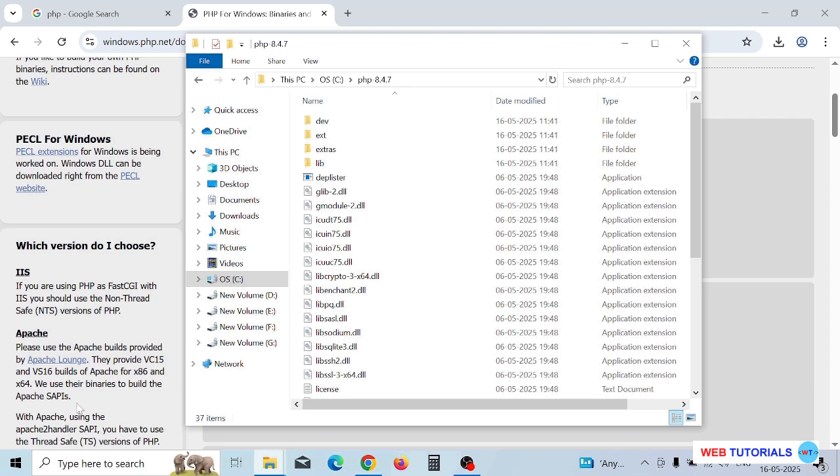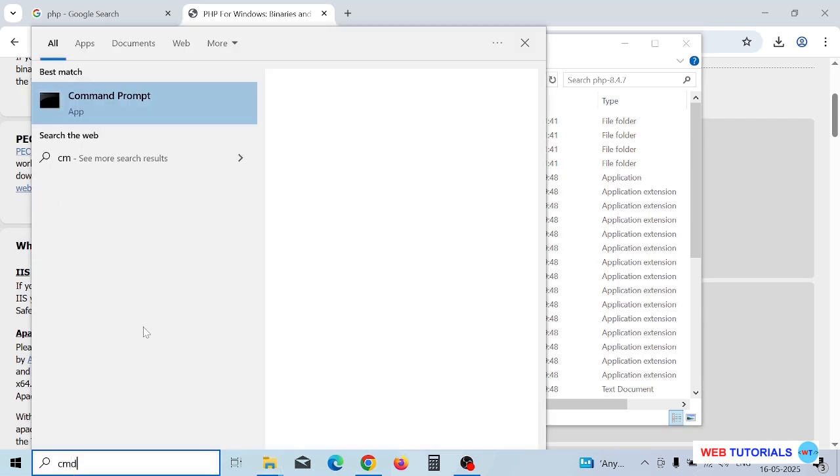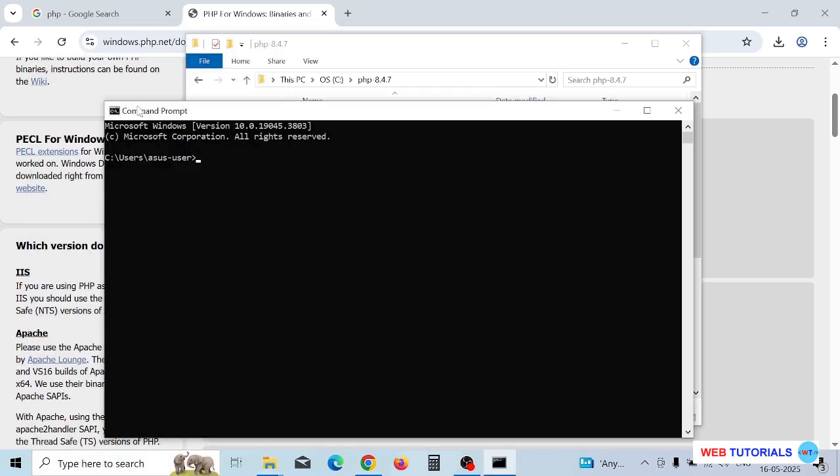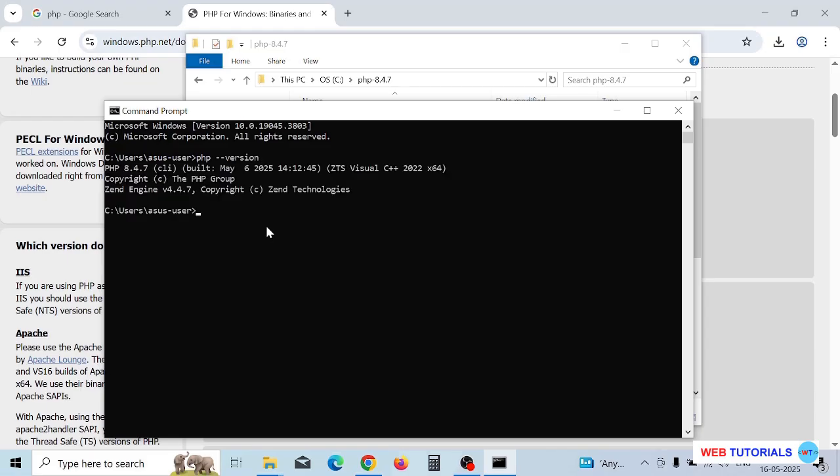Open a new command prompt. Run this command php space --version. You can see PHP version 8.4.7 is installed.